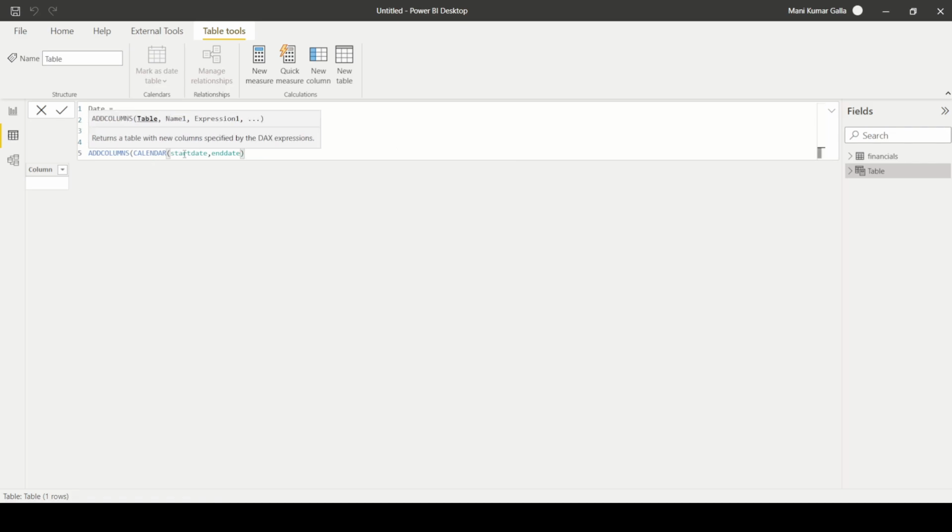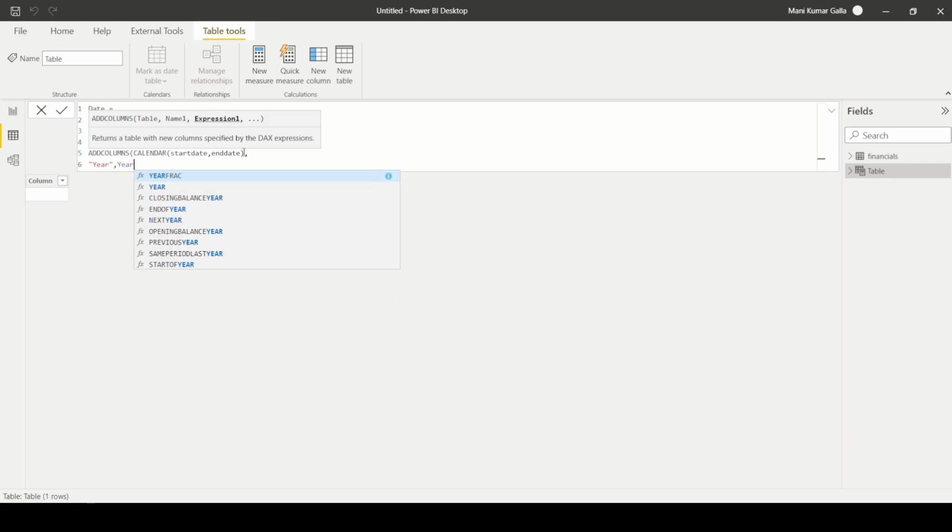You can also pass the start date and end date with the help of the DATE function like this. By using the DATE function, you can pass year and month, and you can pass the start date and end date as per your requirement. I'm going to return the year here. I'm using the YEAR function for this.